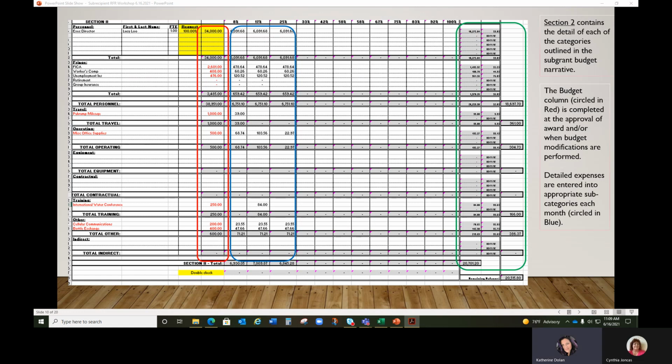Detailed expenses are entered manually by the subrecipient each month into appropriate subcategories, circled in blue. The numbers are sourced from the transaction list and source documentation form and must match. The far right three columns, circled in green, contain the year-to-date expenditures, percentage of spend down, and remaining balances. The column containing the percentage of spend down should not exceed 100%.